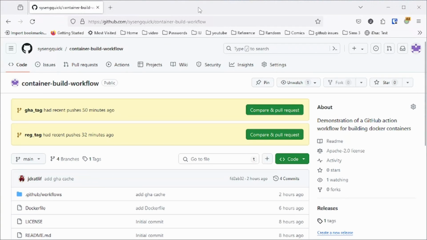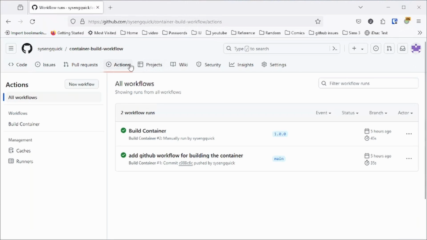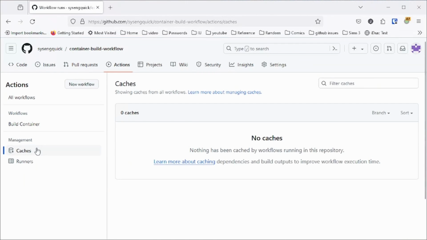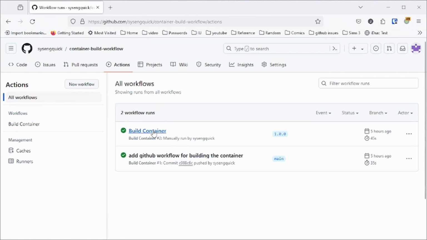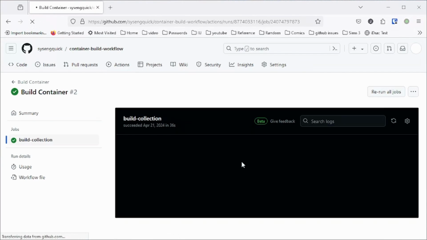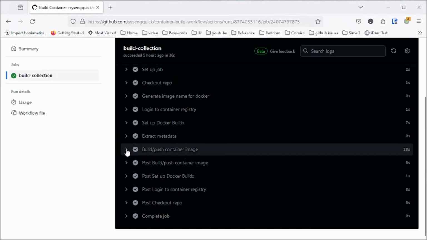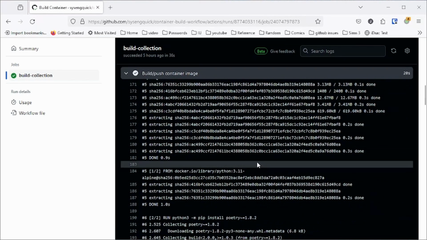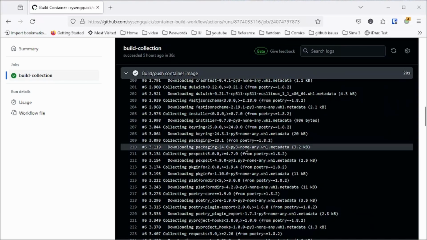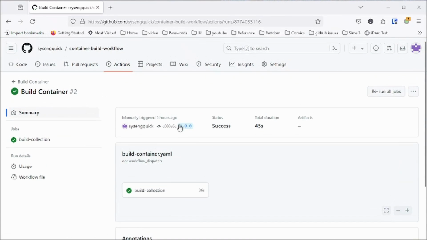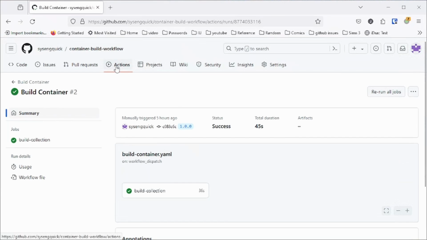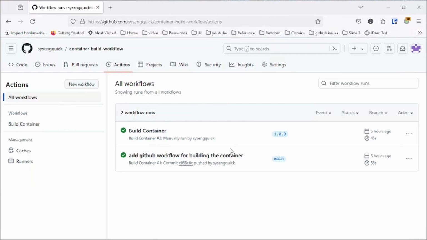Since we didn't change the Dockerfile, the new workflow didn't get triggered automatically. First, we'll go into Actions and take a look at the Actions cache. Right now, we have no caches. So let's go back to our workflows, and you can see that both of them had to rebuild the entire image. If we scroll down here, we'll see that it had to install Poetry, even though we made no changes when pushing the 1.0 tag. This is exactly the same as we had in the main branch.